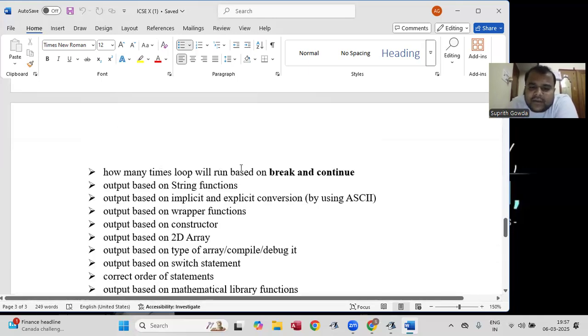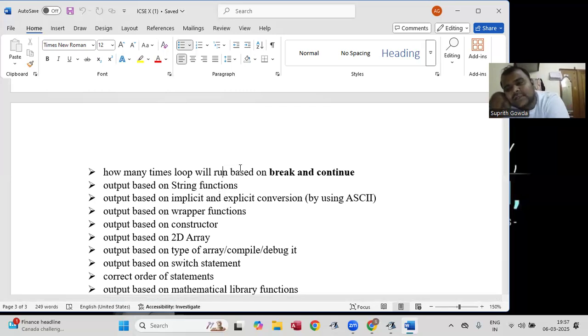How many times will the loop run? This question, you can expect one tricky question. Break and continue. Break means when the condition is true, it comes out of the loop.